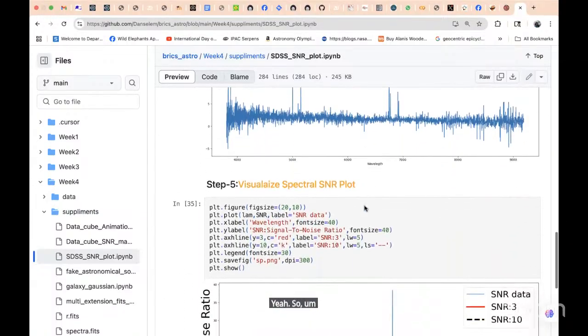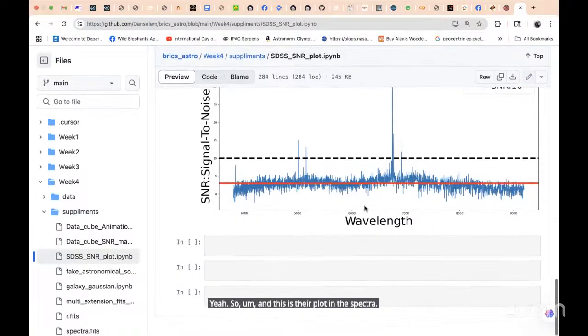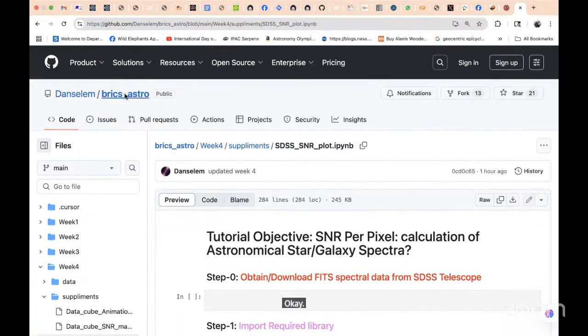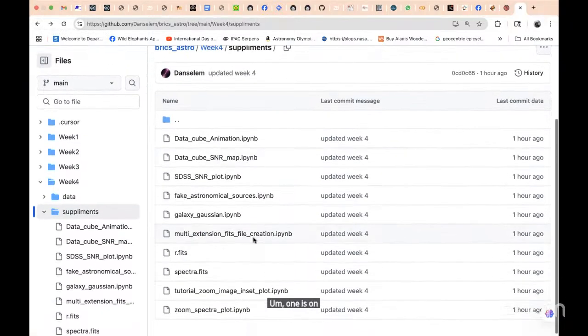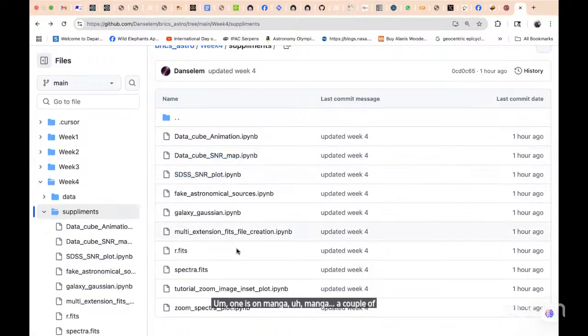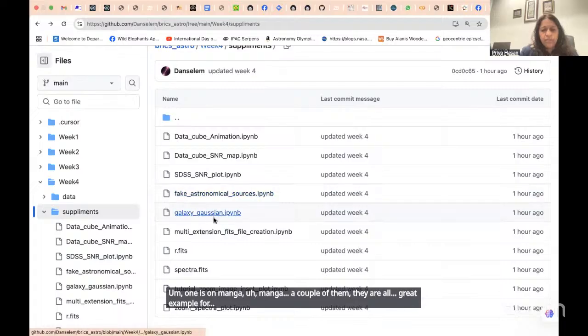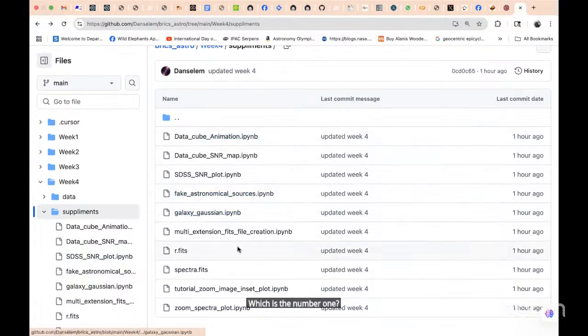So yeah, this is plotting the spectra and all that. There are a couple of examples there. We added a data supplement for people to check out. One is on MaNGA. A couple of them are all great, the MaNGA examples one. Yeah, go ahead, Frida.